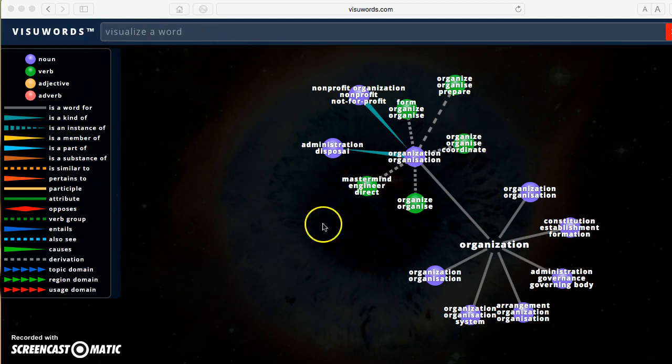Now, coming back over here to our diagram, right here is organization. And we have the solid gray lines, which means a word for. So for organization, we have organization or constitution, administration, arrangement, organization. You have a system. So all these are words for organization. Then we have another solid gray line that goes up a little bit, and it has another organization. But these are different ways that we talk about organizations.